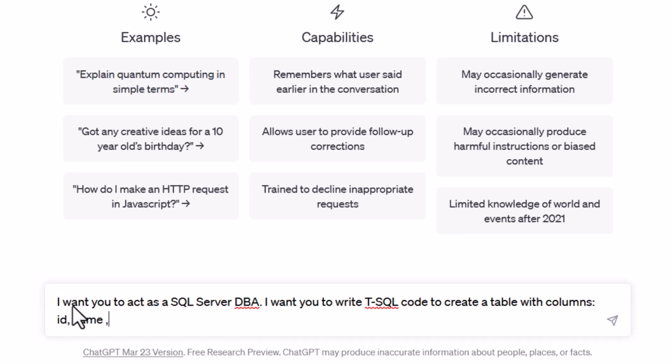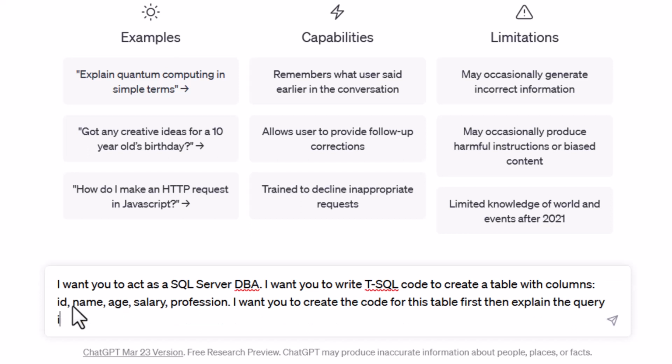ID, name, age, salary, and say profession. Right now, here I want you to create the code for this table first, then explain the query in brief. Then I want you to write the code to insert dummy data into the same table.